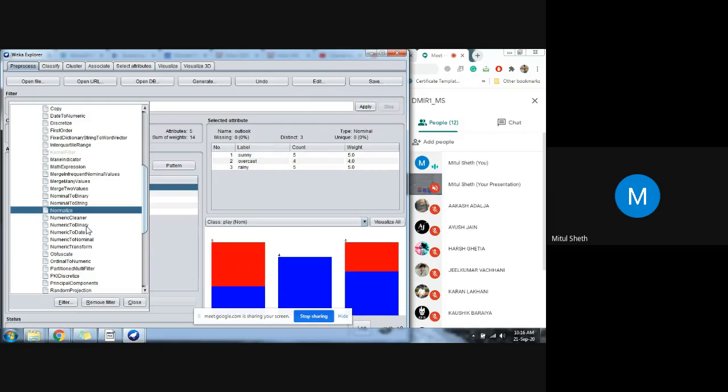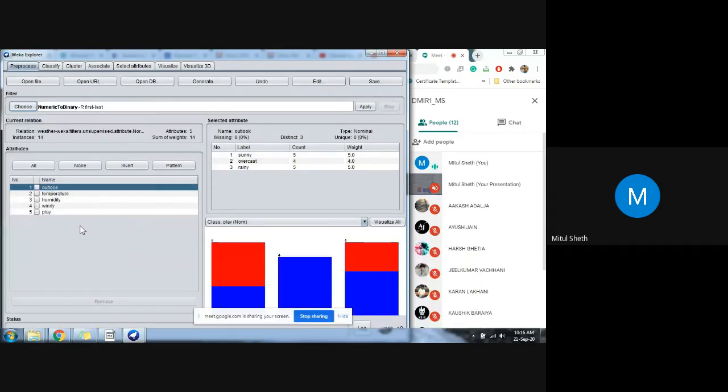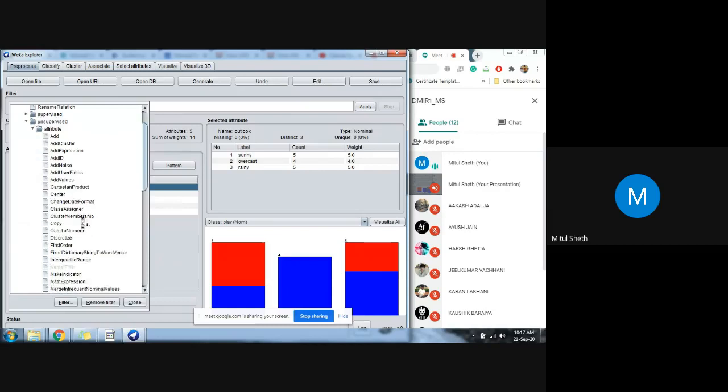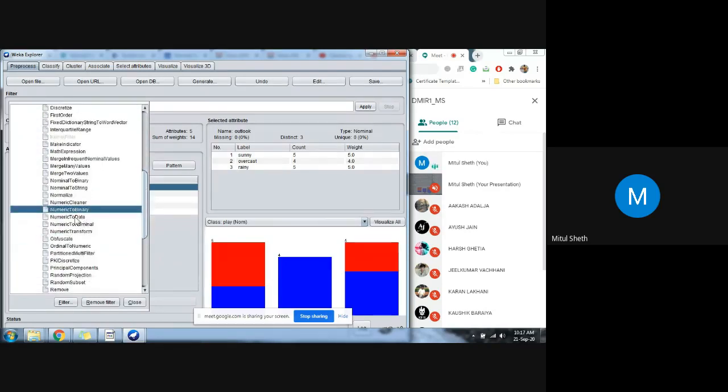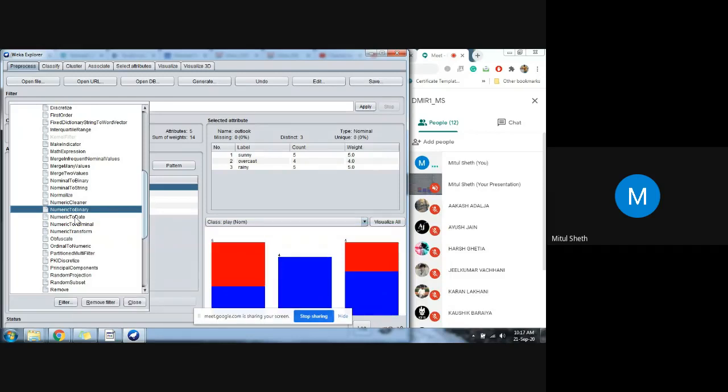Next is numeric to binary. Whenever you want to convert your numeric data into binary, at that time you can use numeric to binary. Those are all special types of conversion. You can use it either on your student data or on the labor data. You do not need to perform the conversion operation on both data sets.